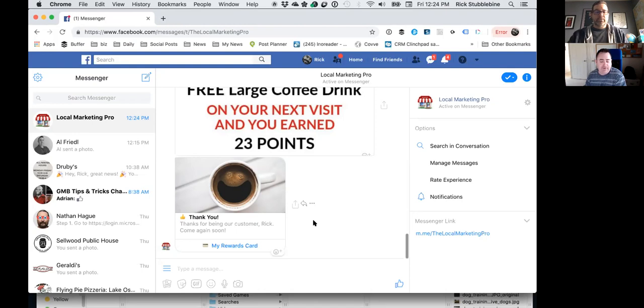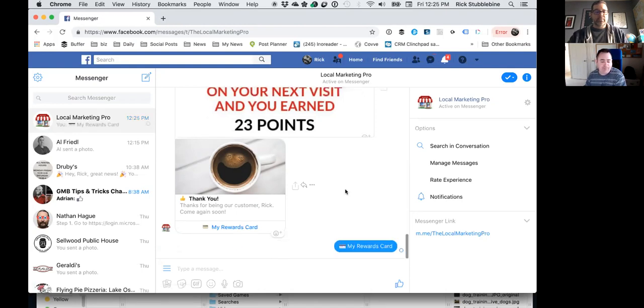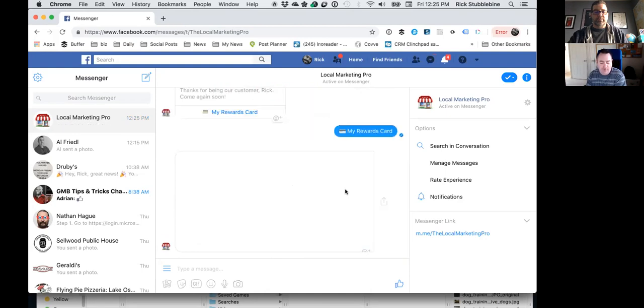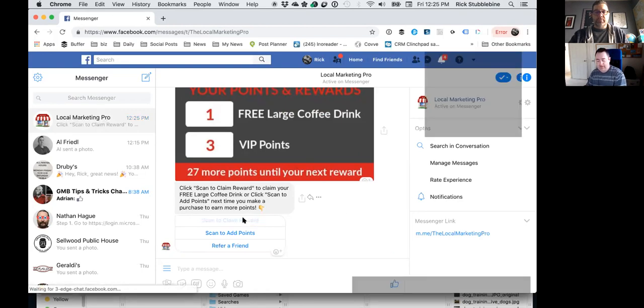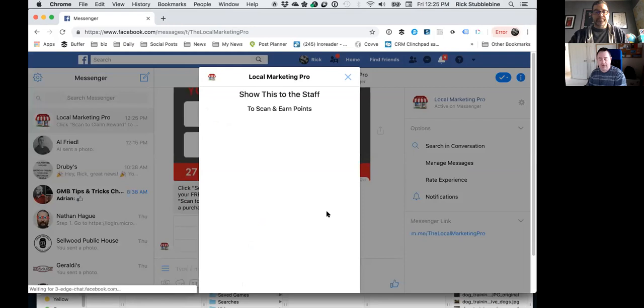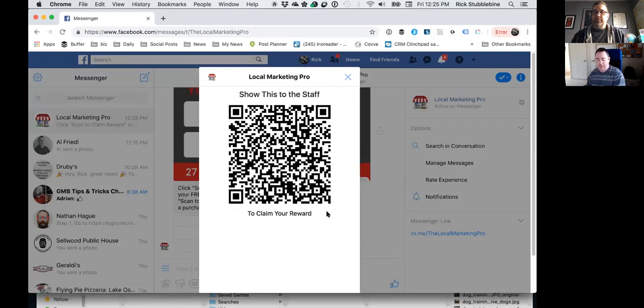And you'll see that if you enable that or click on it, you've got your reward available. There it is. 1 free large coffee drink and 3 leftover points. Exactly. So now let's say you come in tomorrow and you want to get your free large coffee drink. So you come up and you order your coffee drink. And what I would do is scan it again like that, and it pops up on the screen.